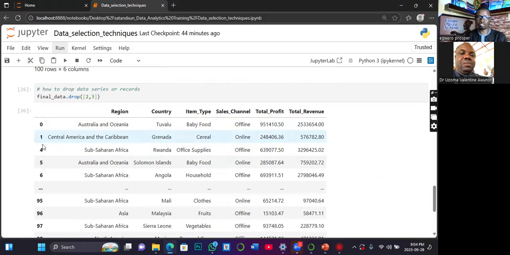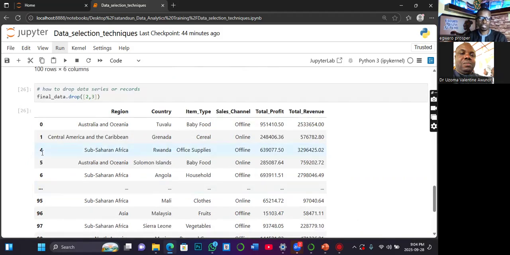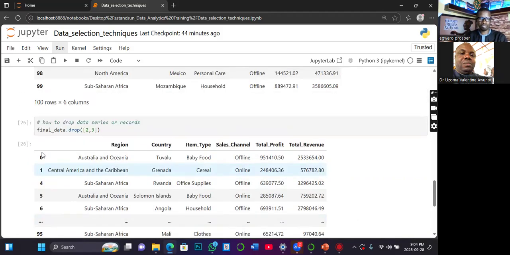If I run it now, it will output that same data, but you observe that record at index 2 has gone, and record at index 3 has also gone. Hope that is clear. Meanwhile, if you want to drop based on the column name, you call the data by including that as column. Exactly. Perfect. That is one of the quickest ways of doing that.